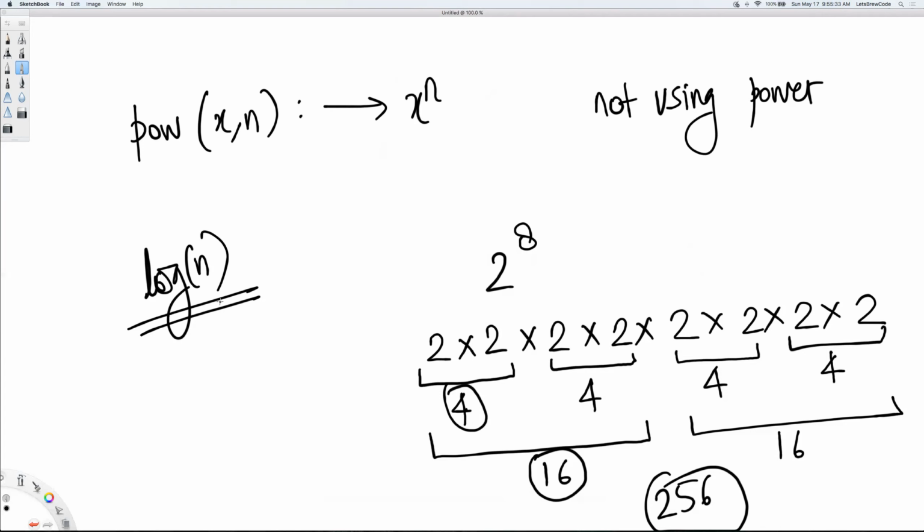So it finds itself in many different ways. Now, the interesting part becomes, what if this was 2 to the power 9? What if there is an extra 2 somewhere here? Then also you can solve the same problem. You just have to do one more multiplication in the end. And that way you will get the answer.